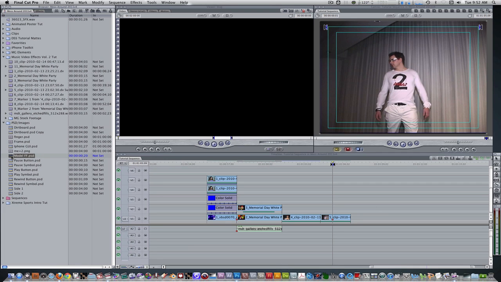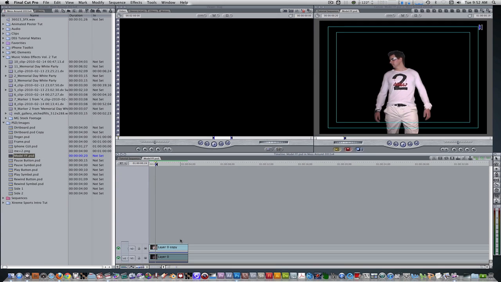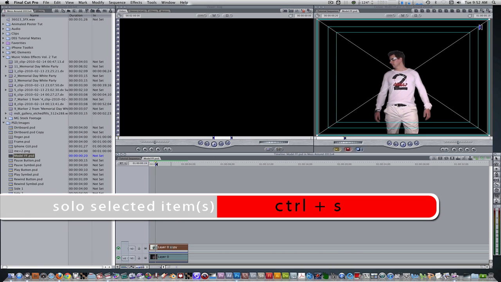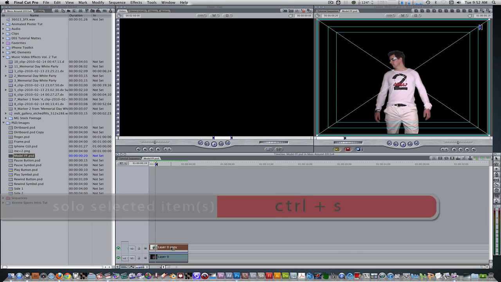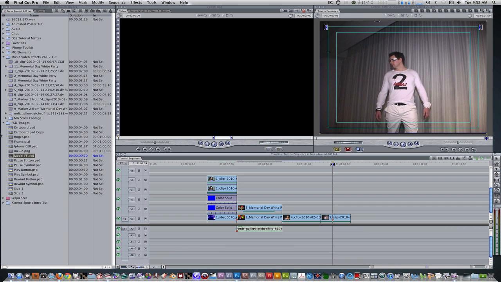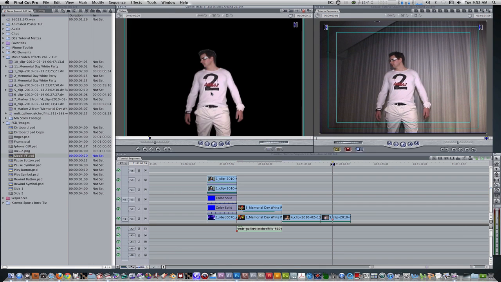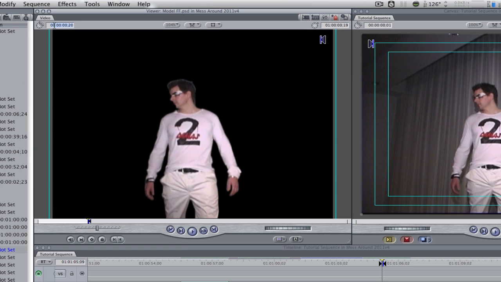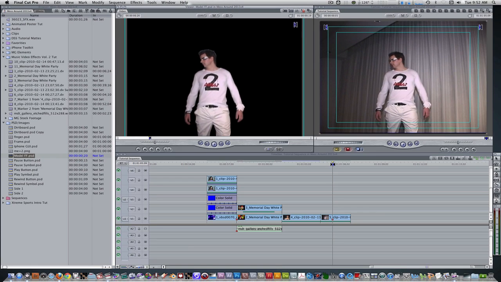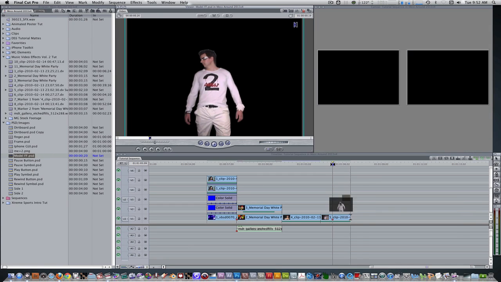Double-click to open the PSD sequence. Once you've opened the PSD sequence, select the cutout, which should be on track 2, and hit the keyboard shortcut Ctrl+S to solo it. Drag the PSD sequence into the viewer. Change its duration to 20 frames. Drag it on top of the original clip at the endpoint we set earlier.